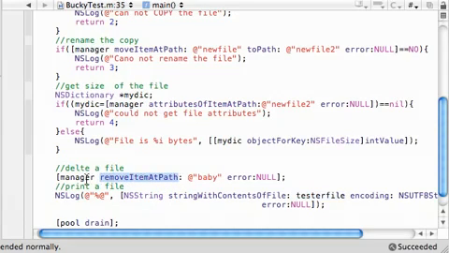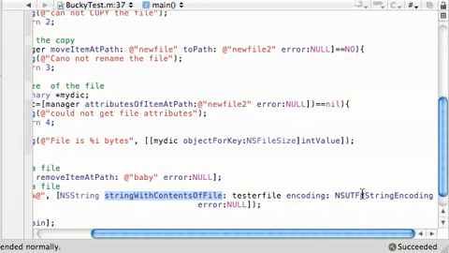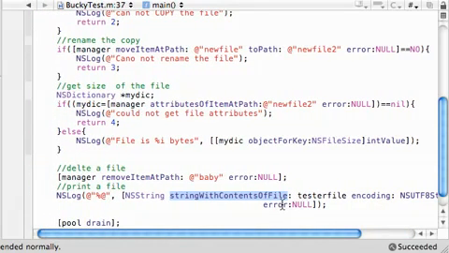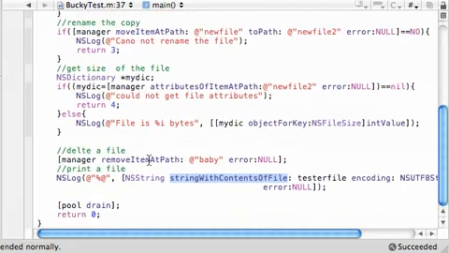So that is in essence how you delete a file using the remove item at path in your manager object, and how to print out a file using this method from the NSString class, called stringWithContentsOfFile. It takes a file and converts it into a string using this weird encoding that, I mean, it's irrelevant, but you need it there or else you'll get an error. And also error null. So that's that for this tutorial. We are finally done with this program.